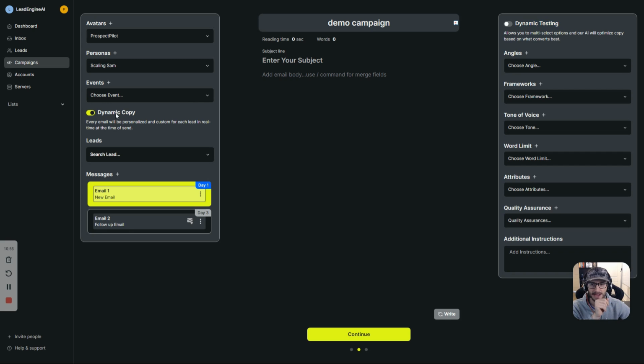Dynamic copy is going to rewrite the email for every single lead, and it'll be a unique one-to-one version for each person. This is going to help with deliverability. It can also help with personalization. We'll have some personalization features where it'll scrape your leads' websites or their LinkedIn profiles and things of that nature, and then you can actually have personalized elements within your email, which I'll get to in just a little bit. Let me give you an example here.